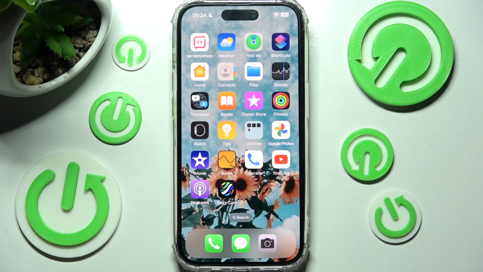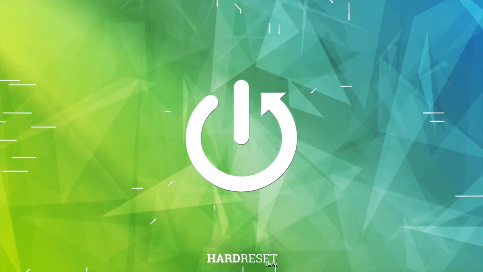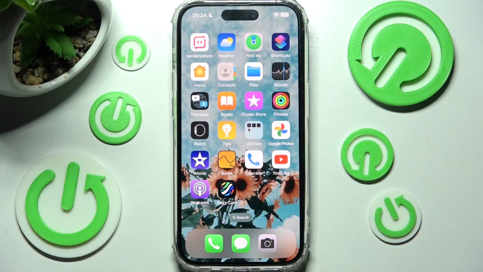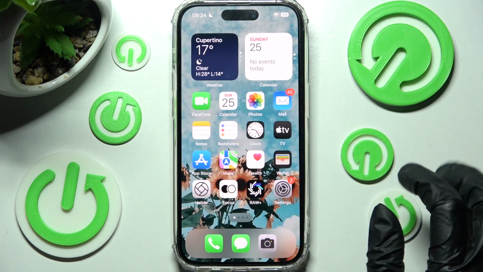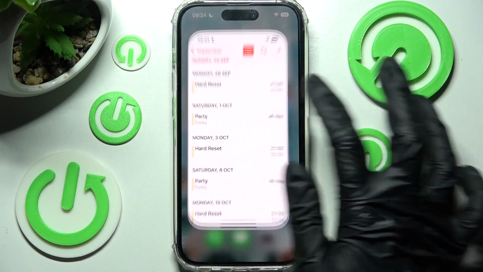Hi! In front of me is iPhone 13 Pro, and today I would like to show you how you can add event to calendar on this device. First of all, you need to locate calendar app and click on it.